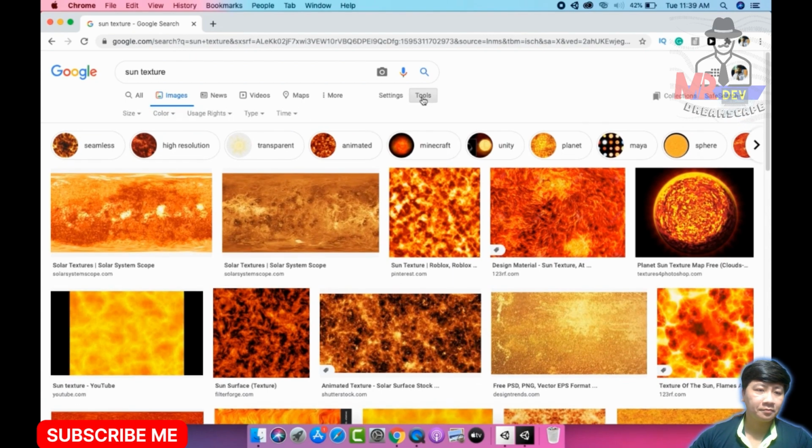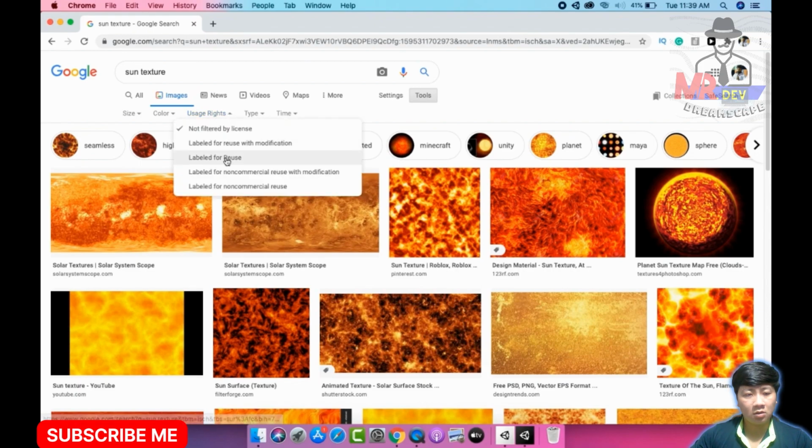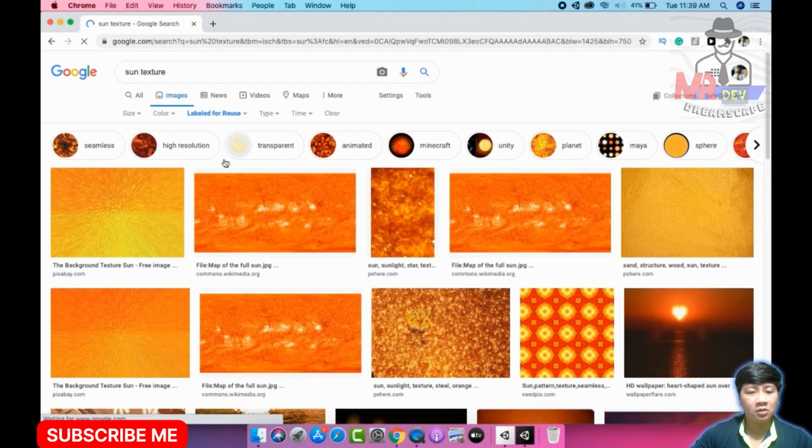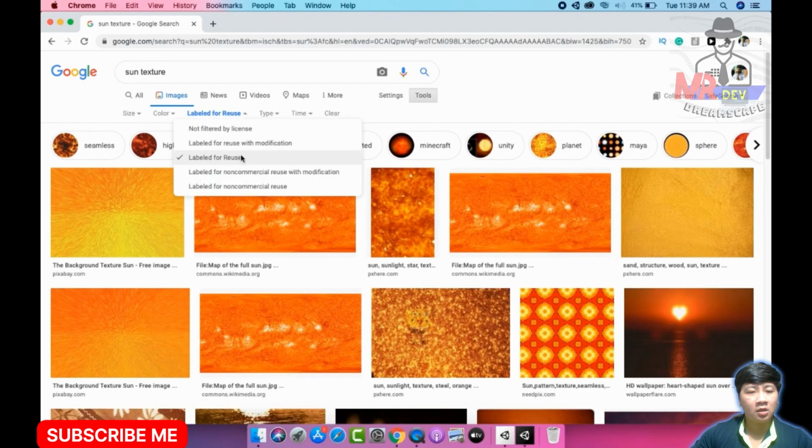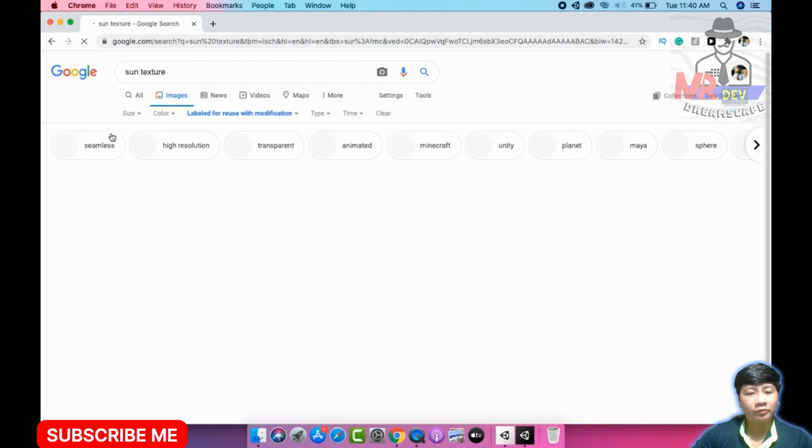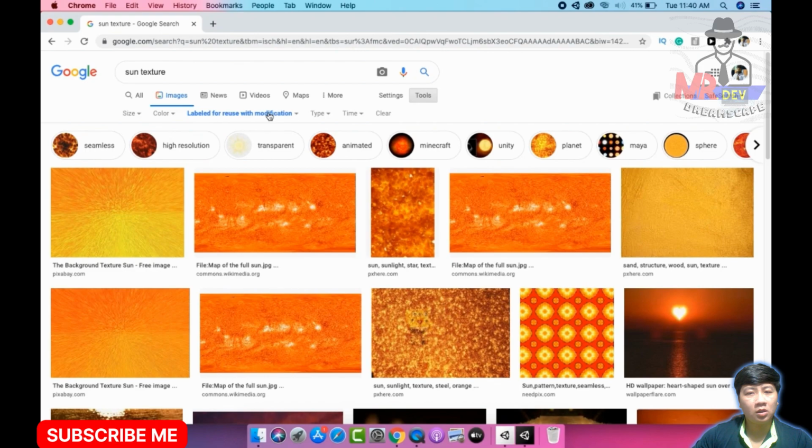So to download an image from the public domain, I'll click on the tools option. Next, I'll click on usage rights. And from here, I'll select this option of labeled for reuse. So the images under the labeled for reuse option can be reused by other people. Okay, and if you select this option, labeled for reuse with modification, then not only can you use this image, but you can modify them as well.